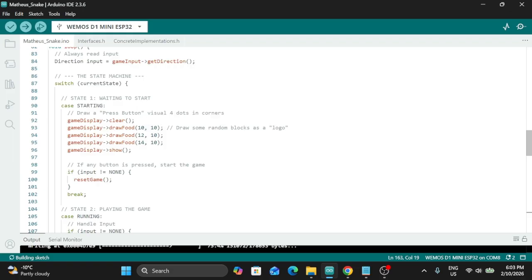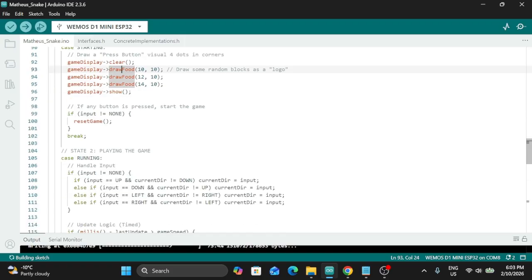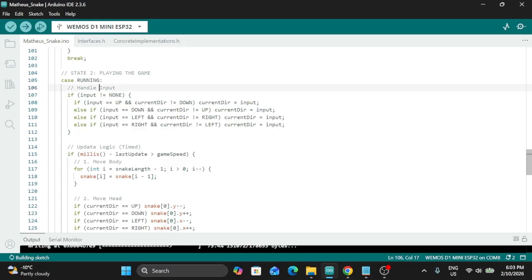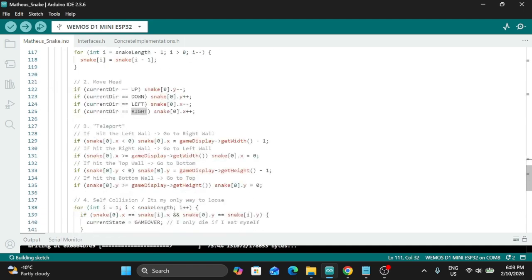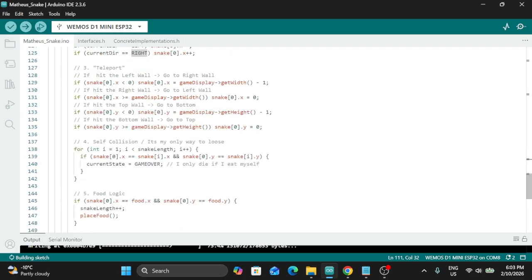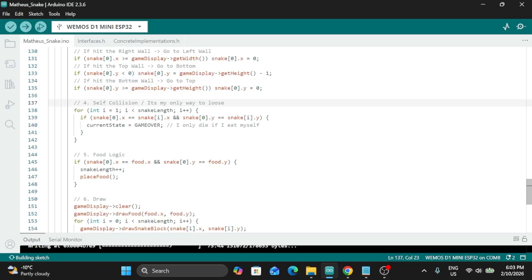So basically, it's that. Here I'm in the starting state, I'm drawing, and running is where my game is running. I'm playing the game, so I have here the logic for the game. And in my game over, the only way to lose the game is self collision. I removed the wall collision because it was pretty hard to play. So I'm just using self collision to be the only way to have a game over.